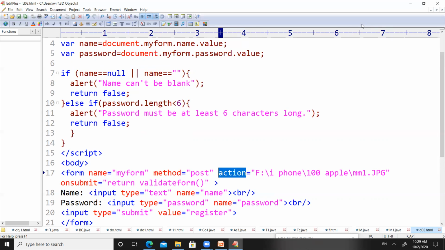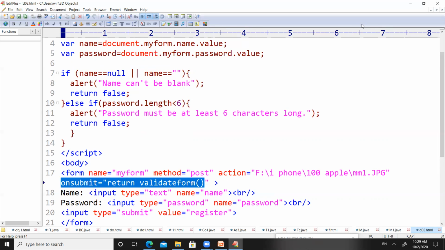What is the action? The action is it will open an image from my computer, and onsubmit equal to return validateForm. So whenever the form is submitted, we are going to return the validateForm, right?